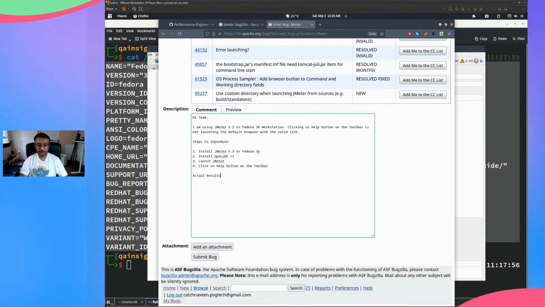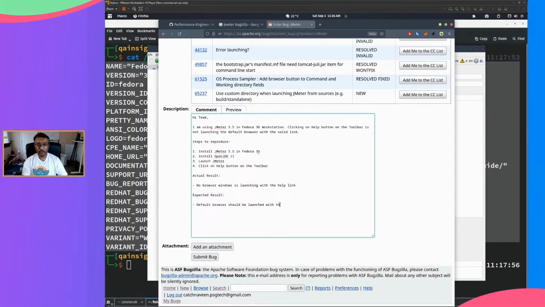Actual results: no browser window is launching the, say, help link. Expected results: the default browser should be launched with the help link.